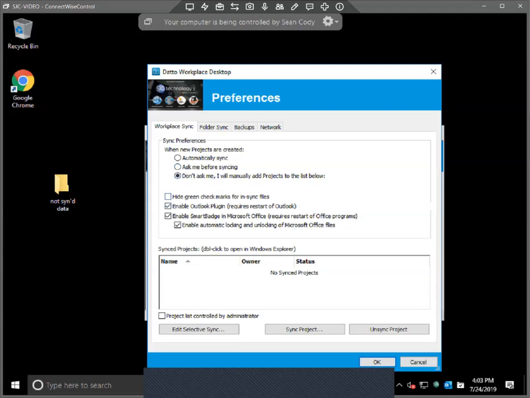Hide green check marks for in-sync files. When Datto synchronizes, it's going to put check marks on all your files. That's not something you see when you print it out, but on the file itself or the folder itself, when you go to access it, they'll show a little green check so that you know that it is synchronized.